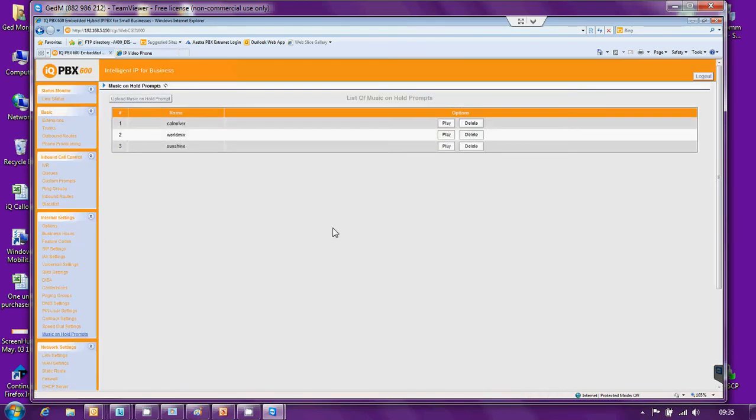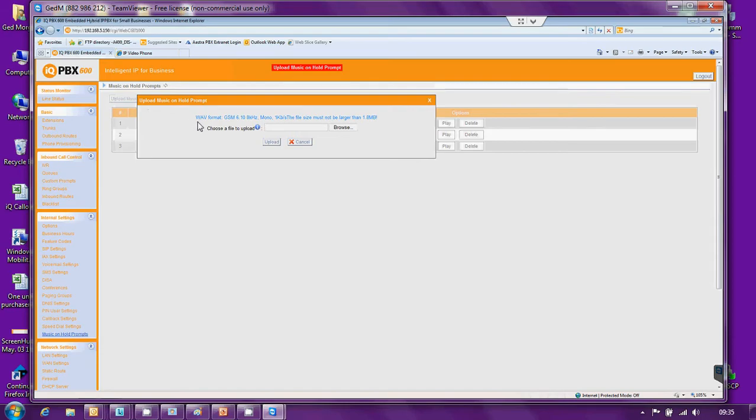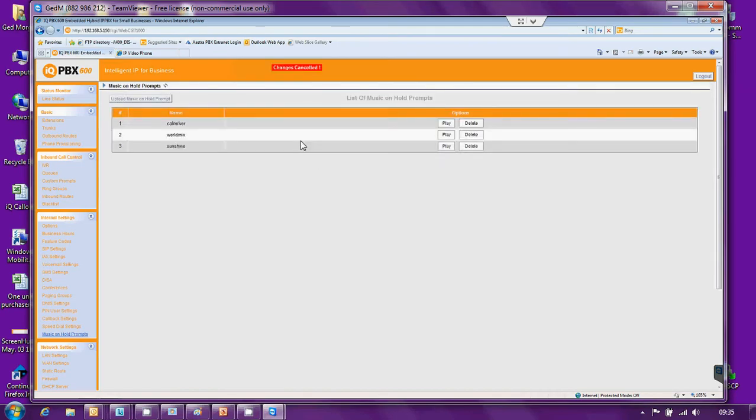Touching on music on hold, as we probably discussed earlier, upload a music on hold prompt. Just confirm the format of the file it's got to be in and its size, and browse to the file, upload, save changes, save and apply changes, do a refresh on the list. Once you've uploaded the file, if you do a refresh on the list, it will populate in here, in the music on hold prompts.